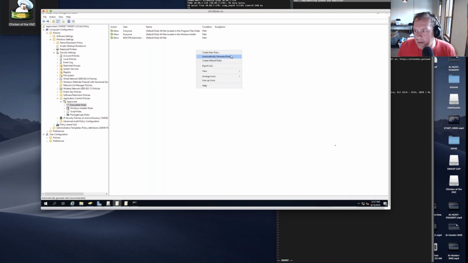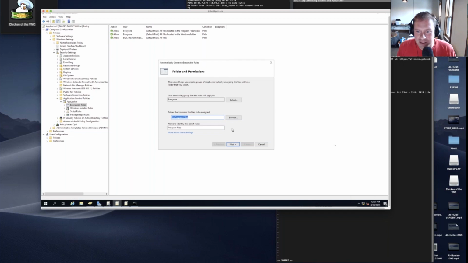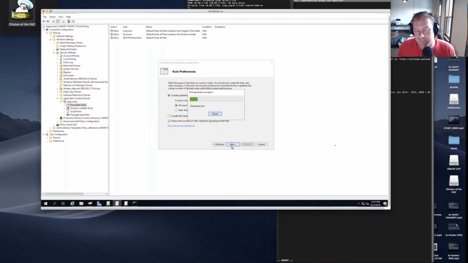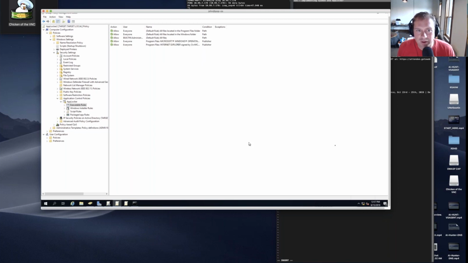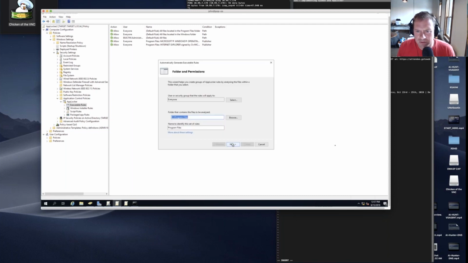Let me blow this up. So here you go. We go to automatically generate rules. We give it the path, and then it's going to do this, and then it's going to create them, and there we go. Well, I only have one. But if I had a number of executables here, it would actually go through and map out all of the different executables that are there. Should have gone through and done all the ones in Program Files.